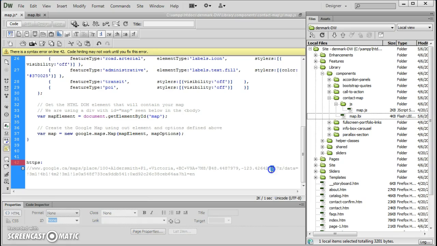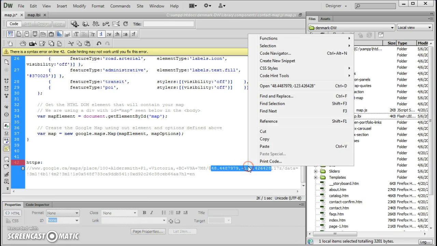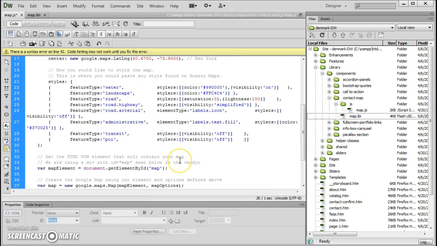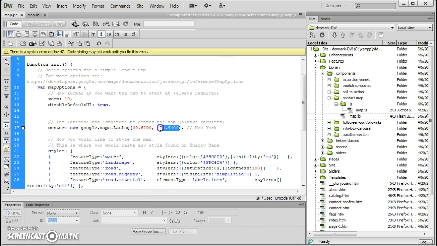So it ends with a comma and it starts with the little at symbol, and we want everything in between. So we're just going to grab everything in between, copy it, scoot up top here, scrub over what we have in there already, and paste. Now I'm just going to put my cursor between the comma and the negative symbol and hit the space bar once, just to give it a little room. And that's it, you're done.